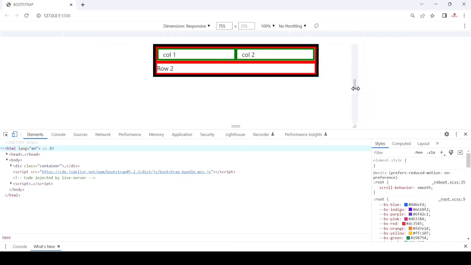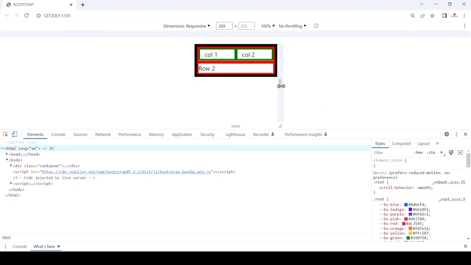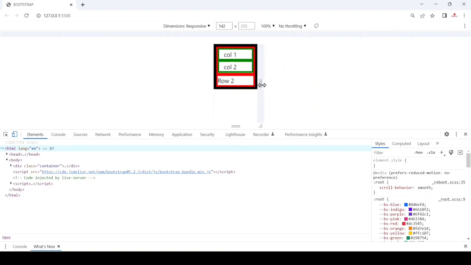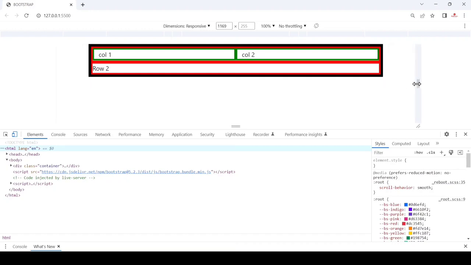Okay, now it is small, but it also has the same width. Now it is small, extra small, and it maintains the equality. But when I minimize too much, now you can see it is very small, then our text overflows, that's why it comes to the next line.